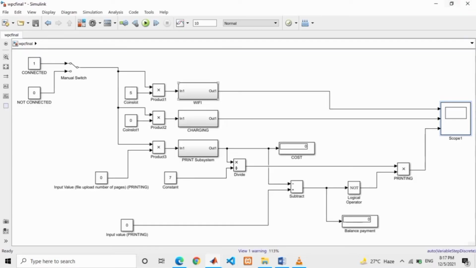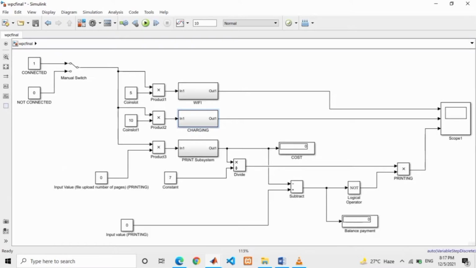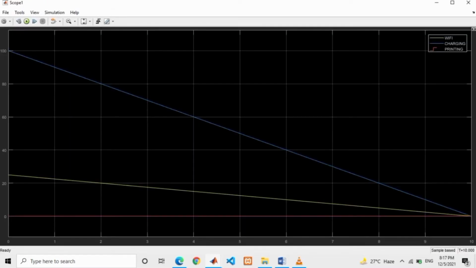Next, we will use the charging subsystem. We will give it an input of 10. The multiplier inside this subsystem converts the input value to a ratio of 1 is to 10 minutes. As shown in the scope block, the linear simulation illustrates the expected output, which is 100. This output is time equivalent to minutes. The declining line indicates the time duration being consumed.